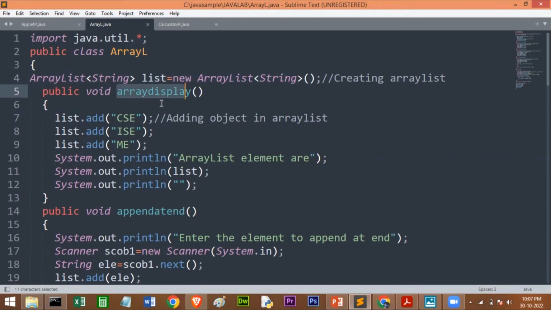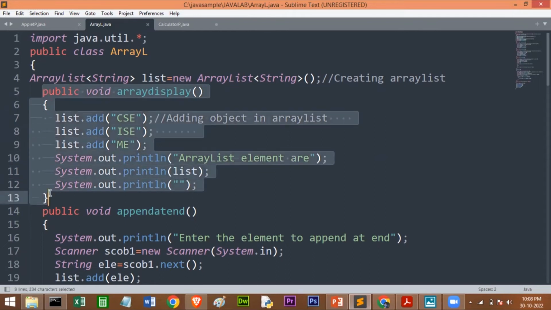So here is a function which is used to display the array list elements. Here I am adding 3 elements into my array list by using the add method, and list is the object of my array list class. So list.add csc, list.add isc, and me, 3 elements I have added, and I'm printing it, System.out.println(list). So this is the method which is used to display the array list elements.